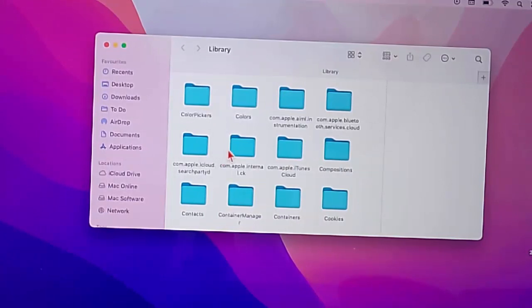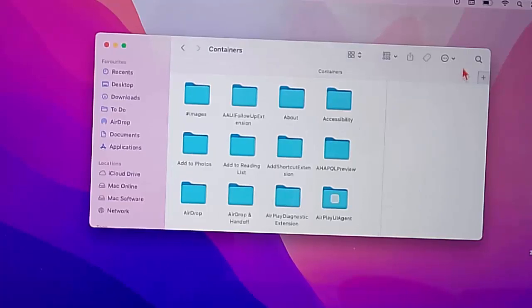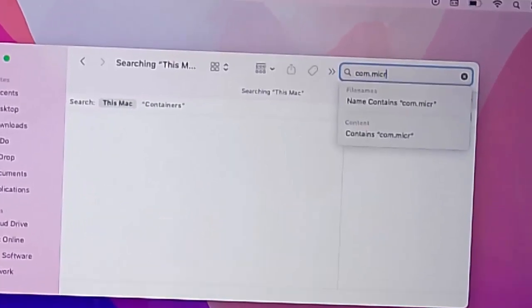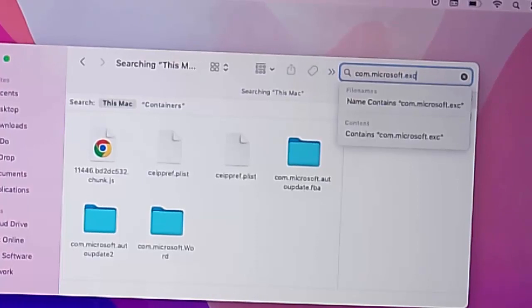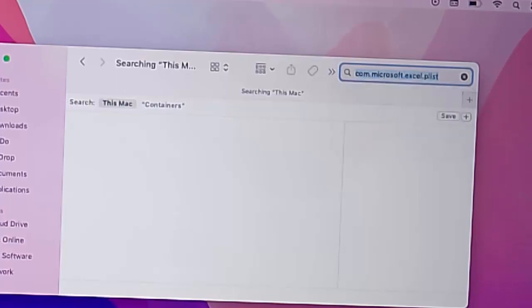Now here, guys, find the Containers folder, select Containers, double click on the Containers folder, and next search here com.microsoft.excel.plist and hit enter.